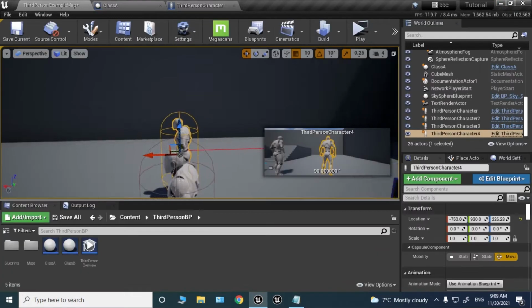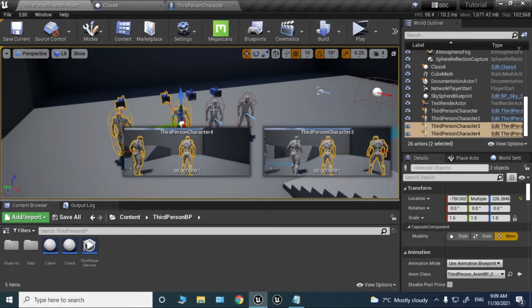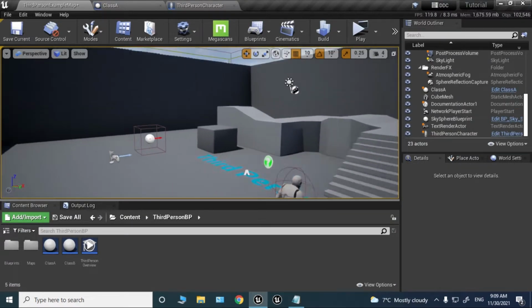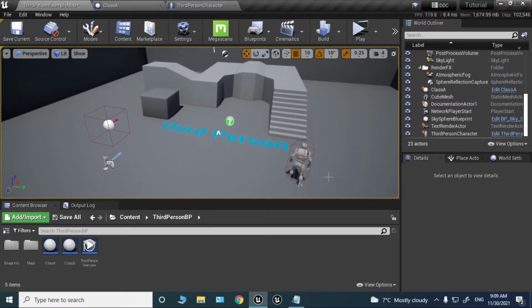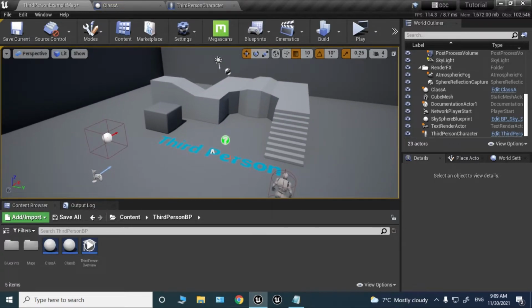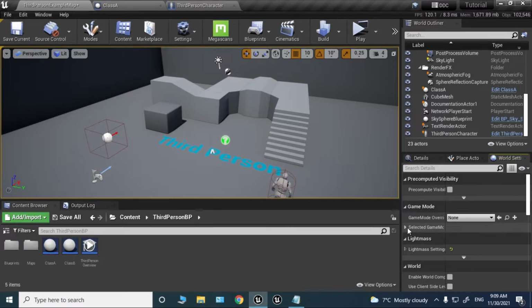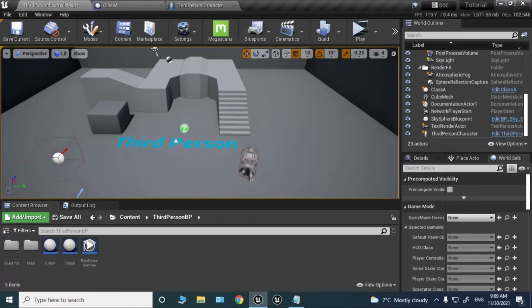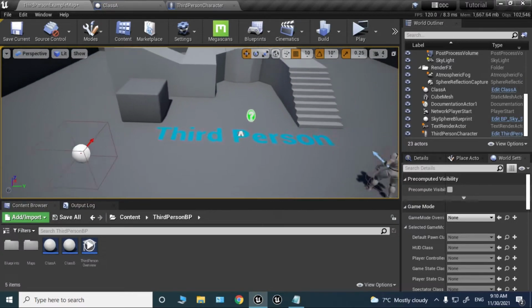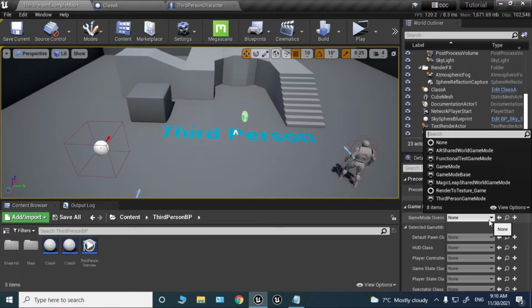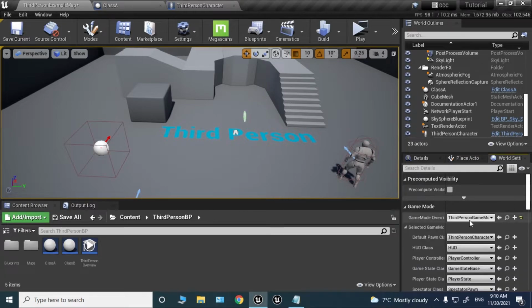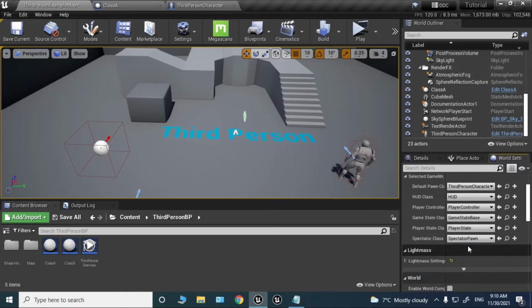So let's just delete these extra characters so that we just have one. And now we're gonna go through our last example, which is communicating between the core classes of the game and the actors that are already in the level. The core classes are some special classes that are available in Unreal by default. If you go to the world settings, you can see that there is a game mode. Go choose your third person game mode.